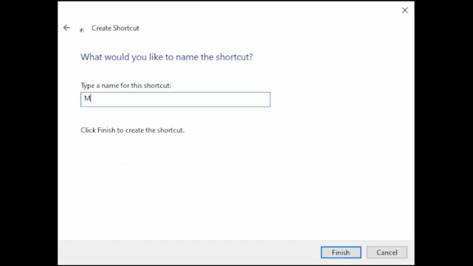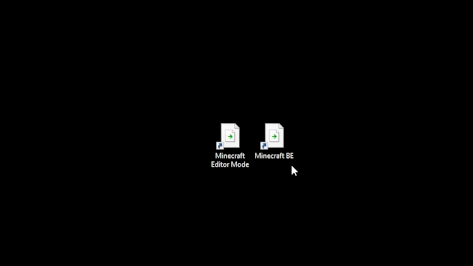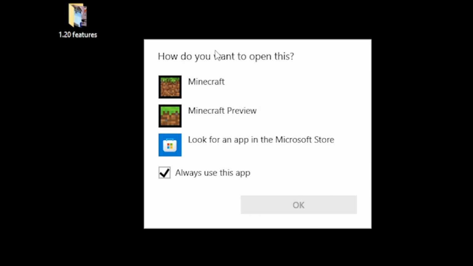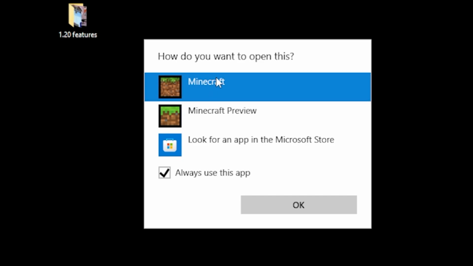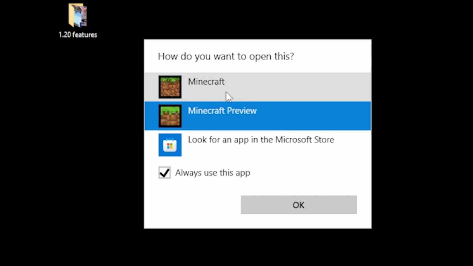You want to click next and name it whatever you want, Minecraft BE for Bedrock editor. Click finish. This is the one I already had made. For me, I double click this to open it. And how you want to open this, you need to select Minecraft Preview. If you click Minecraft, it's going to open using the default latest release of Minecraft and not the preview version. So you need to make sure you open it using the Minecraft Preview version.